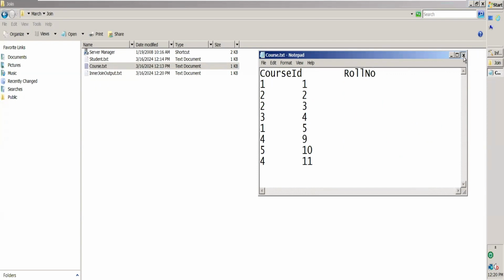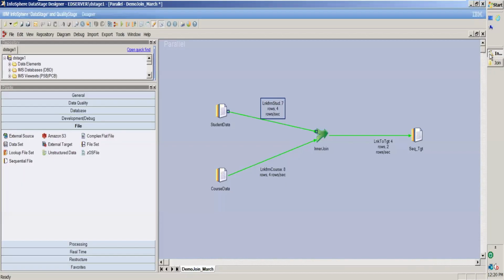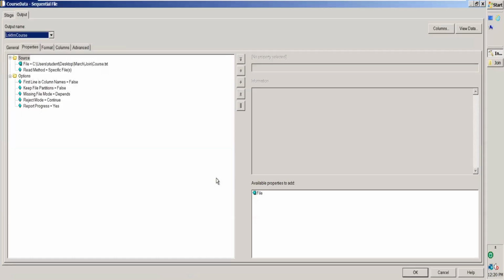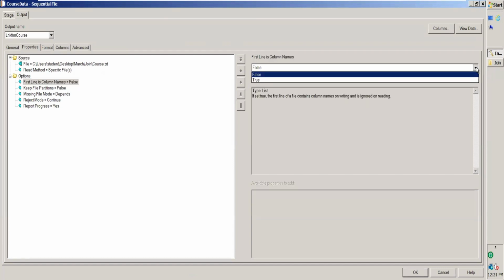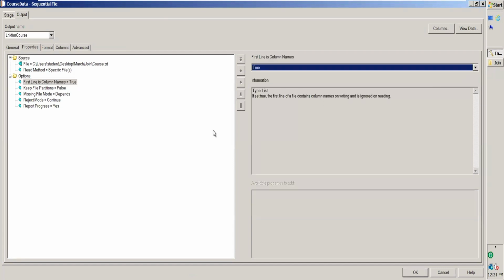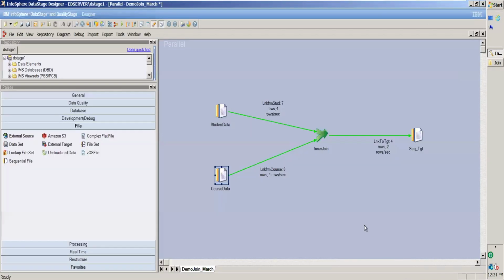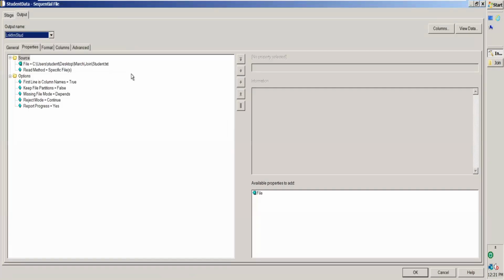Format again, let me give. One is missing. That means somewhere we did something wrong. No quotations. First line is column name, delimiter, which should be true. So, that is done wrong with the job development. And what else? Let me compile it.